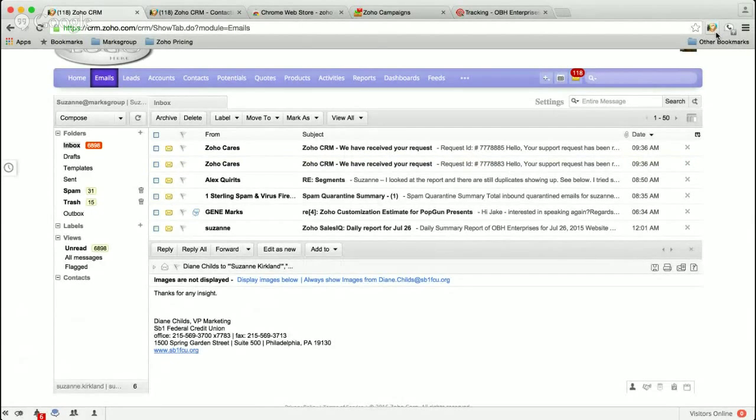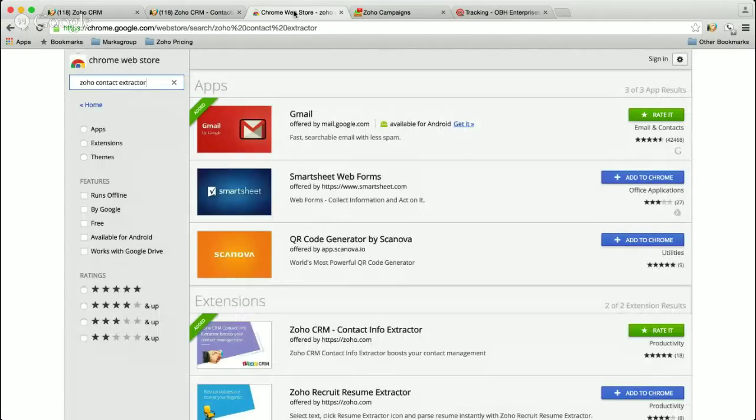Again, it is limited right now to Google Chrome. You can get it in the Google Chrome Web Store. So just search for Google Chrome Web Store, and the web store will come up. Then in the search box, type Zoho Contact Extractor, and here's what it looks like. You can download it. It's a free tool. You just click on it and download it. It's offered as an extension. And once you do that, you get the little handshake that appears up here in the upper right-hand corner.